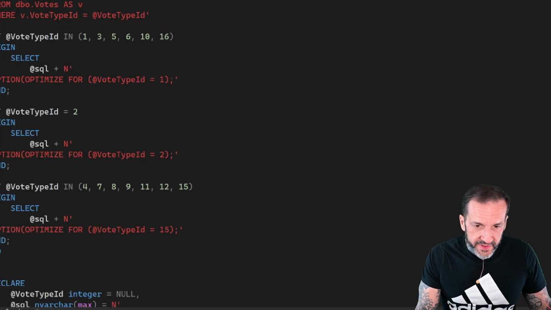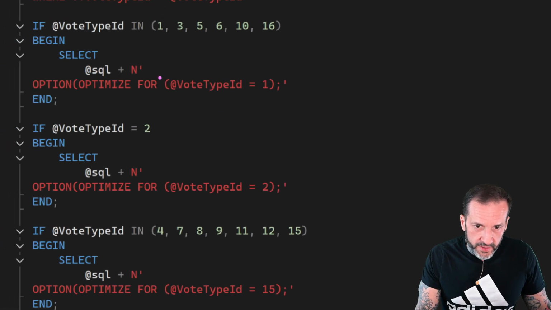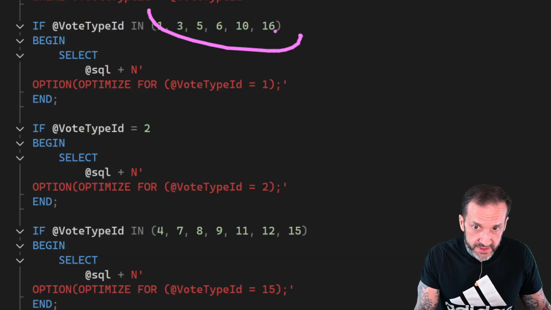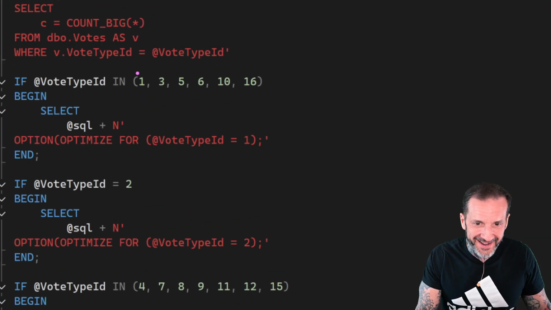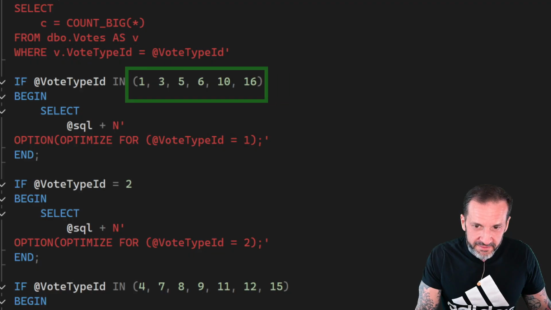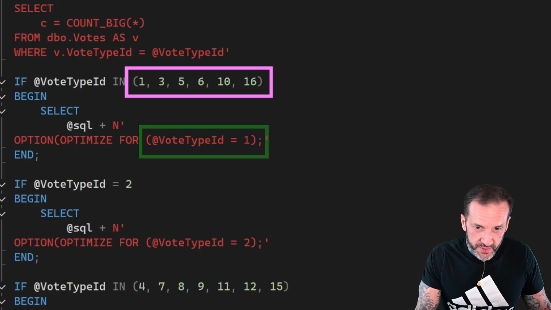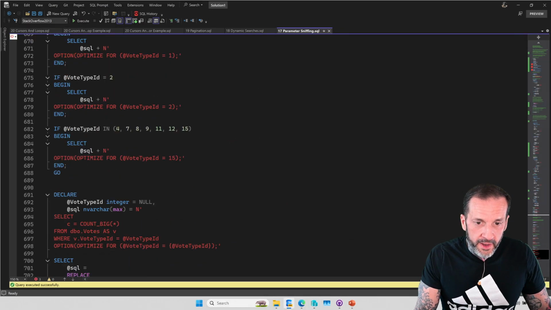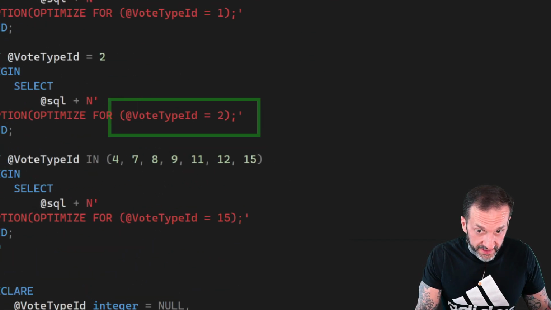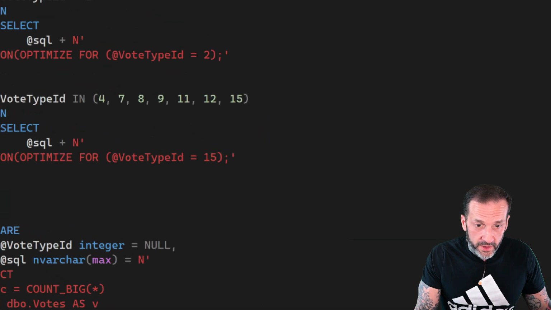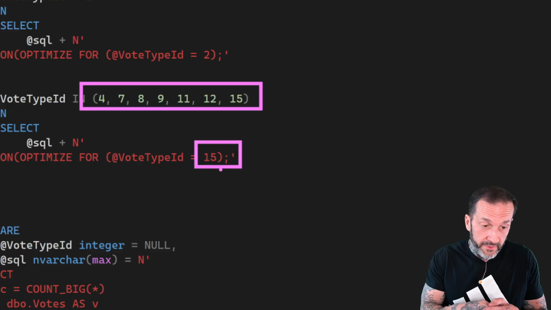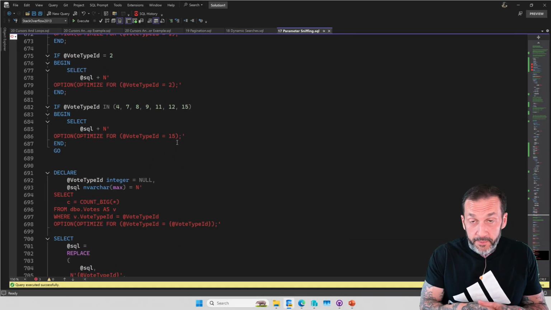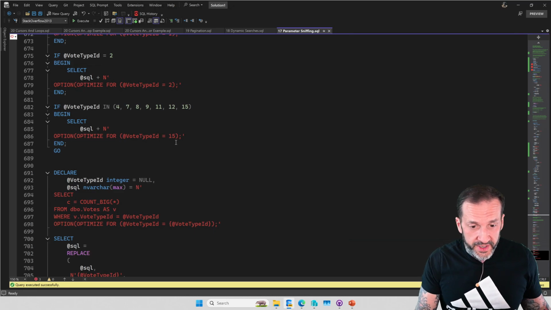So for these, because vote type ID 1 has the most rows in it for this group of values, oops. Why is Zoom working against me so heavily today? Because vote type ID 1 has the most number of rows for this set of values, we optimize for vote type ID equals 1. Vote type ID equals 2 is just terribly lonely on its own. And then for this group of vote type IDs, 15 has the most rows. So we're optimizing for vote type ID equals 15. This is a pretty fair way of managing that.